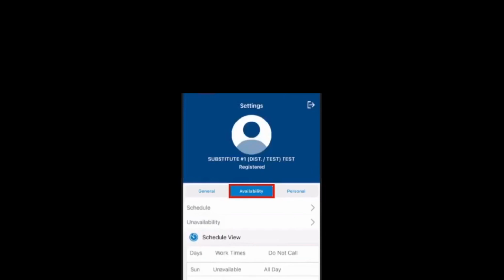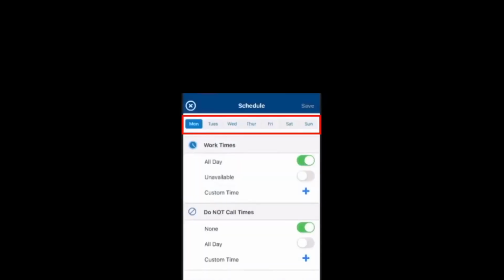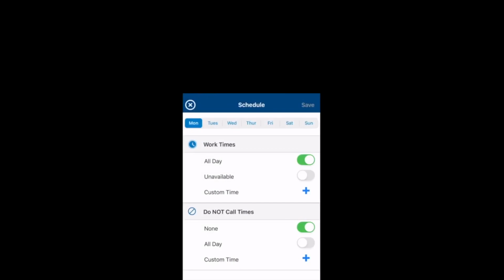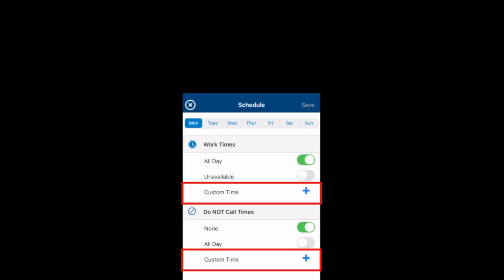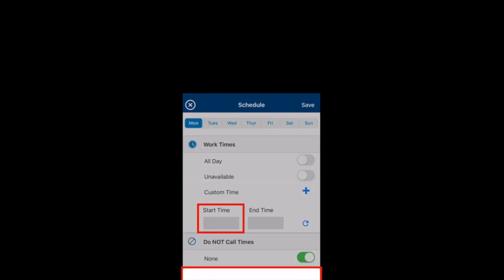The Availabilities tab will display the scheduled view of available work times as well as do not call times that are set. To edit these, substitutes can click on Schedule to adjust each day of the week's availability as well as do not call times. Substitutes can even add a custom time by clicking the plus sign and entering the start time of availability as well as the end time.